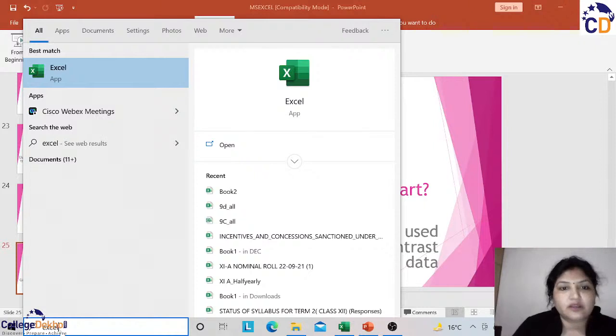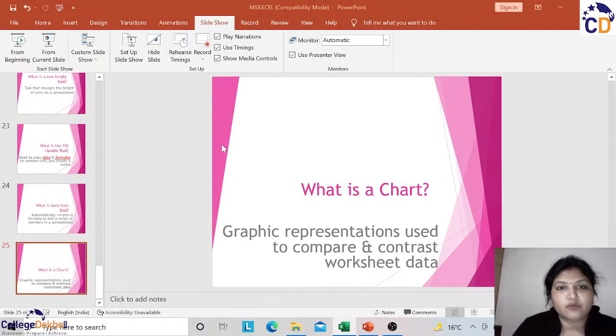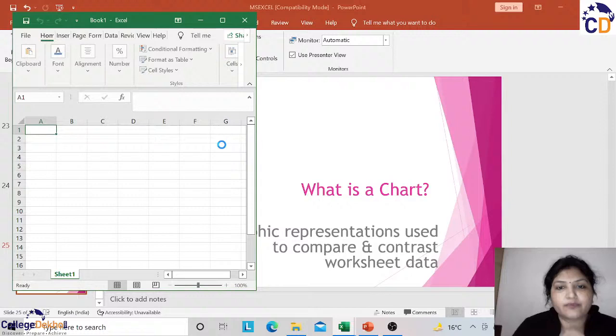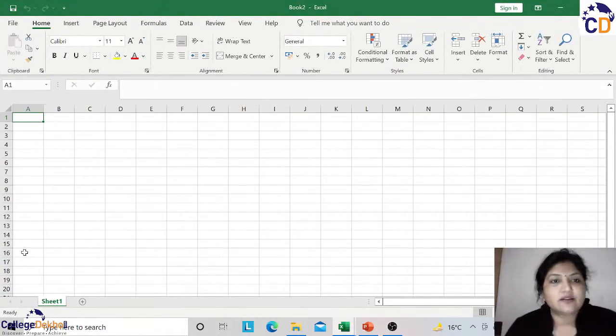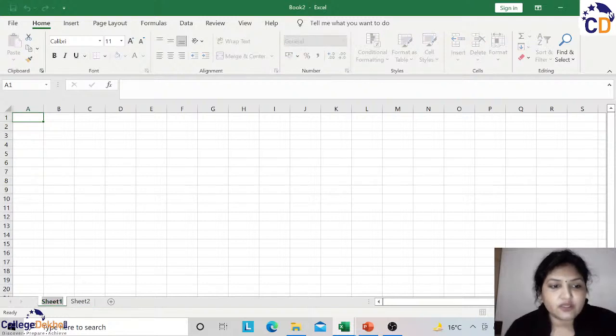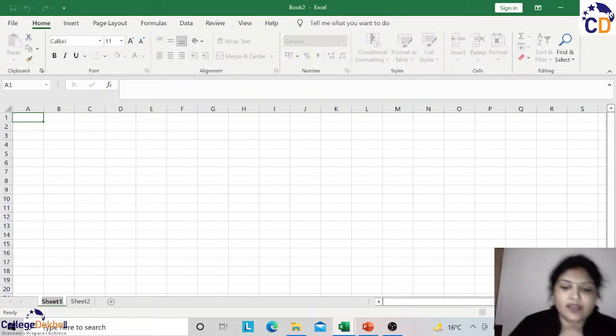So let me start with a new file. So this is the GUI for your Excel. These are the tabs which are available at the top of this. This is the title bar containing the name of your book. These are the sheets. Like I told you, you may increase them. Even if you want to change the name of the sheet, just double click on that and change it.